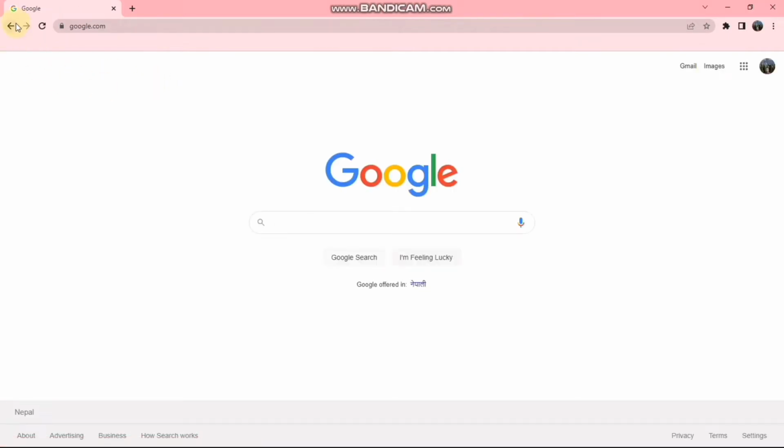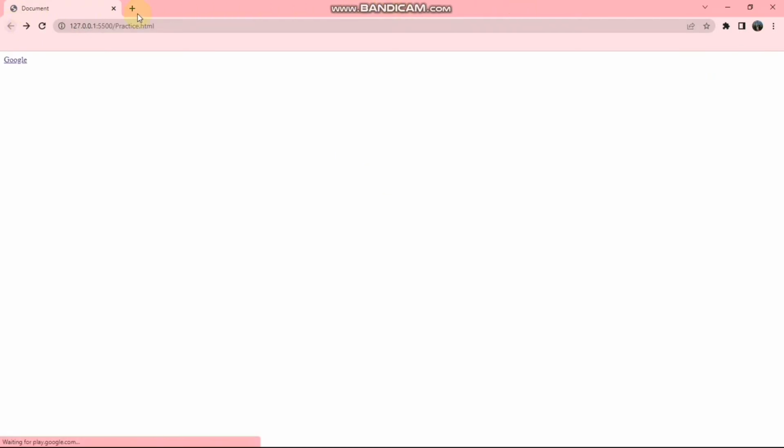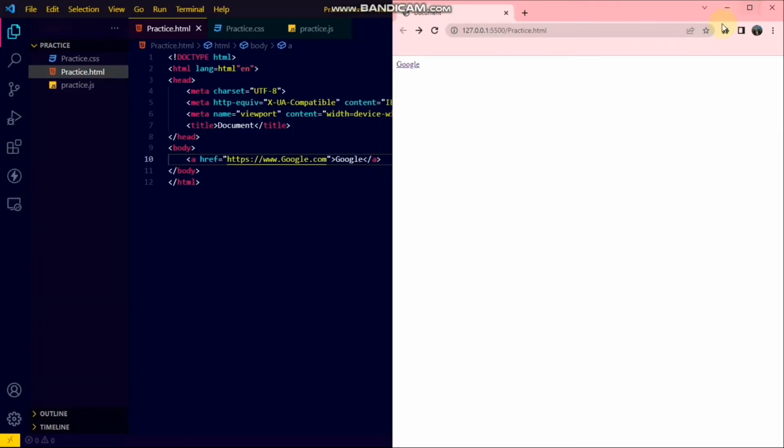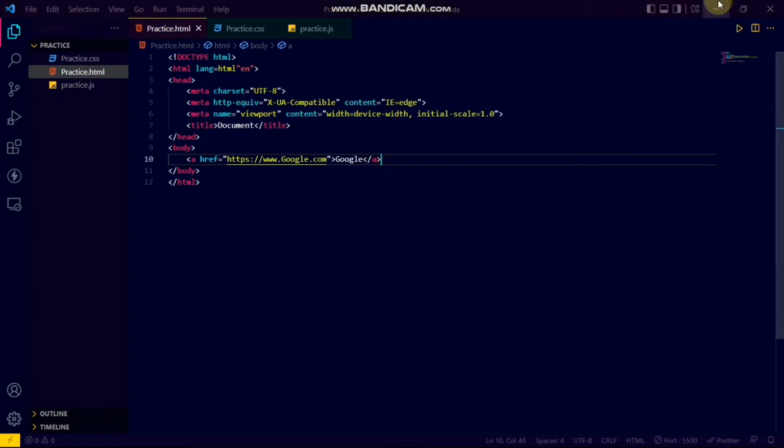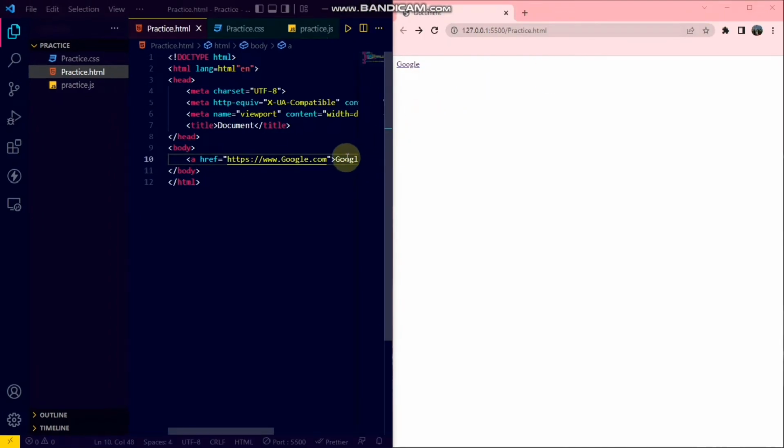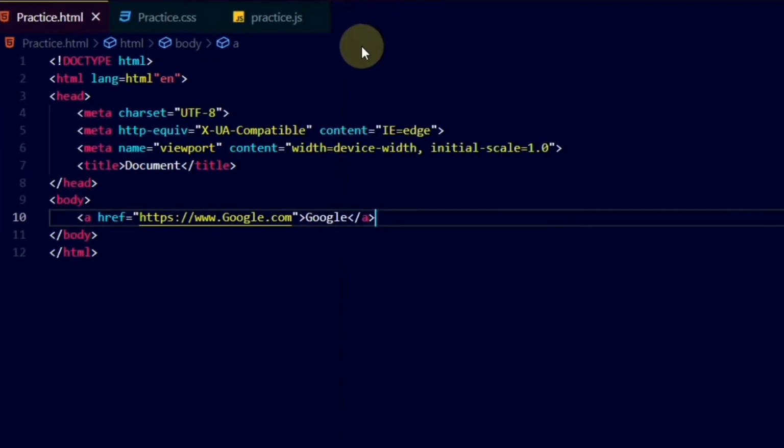This is quite useful for websites. When you're building web pages, this is very, very useful. And here, let me show you something. Wait a minute. You can actually put the link of anything that you want. For example, if I want, let's say, https://www.